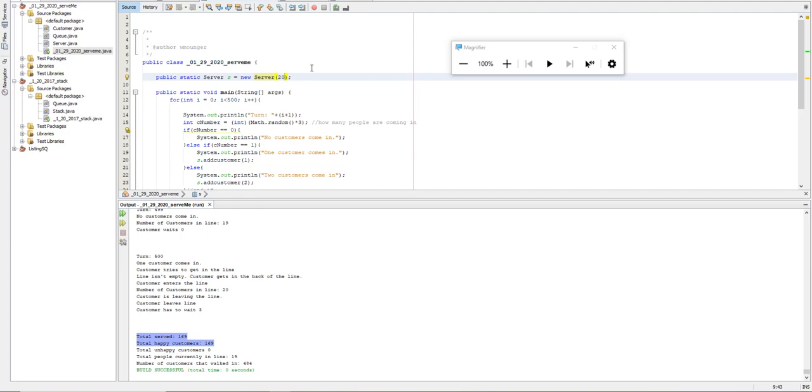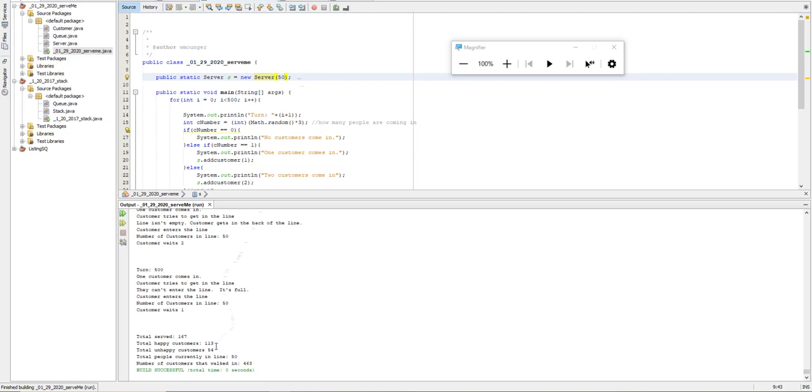Now, if I make this 200, now we've got, again, our serve is basically the same, so we're going to serve about the same number of people, happy and unhappy, and the line's still maxed out. Of course, they can't leave the line, so they're kind of trapped there forever until we set it otherwise. But as you can see, just adjusting this a little bit, let's say 50, completely changes how happy and unhappy everybody is.